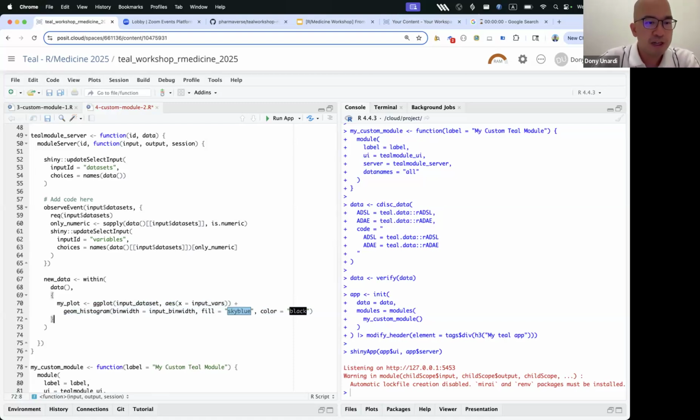So what we're doing right now is that we're adding this piece of code and we ask teal data to evaluate it because we're using within, and then add it into whatever we had previously, and it will return us a new teal data object, which we're going to assign into new data.